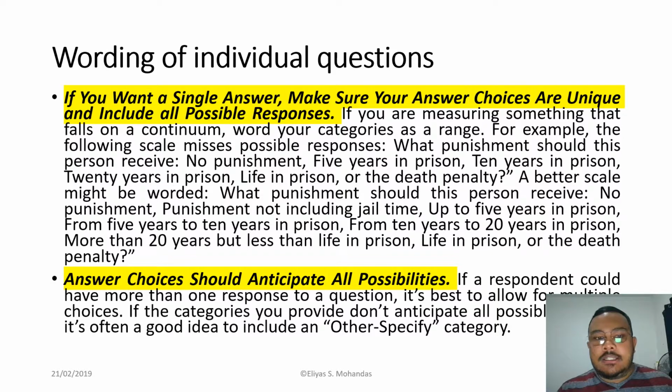And then if you want a single answer, make sure your answer choices are unique and include all possible responses. Okay. If you do not want to make it open-ended, then make sure your options cover everything. All right.